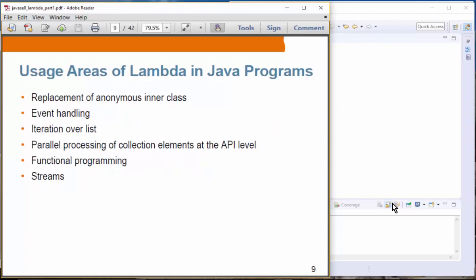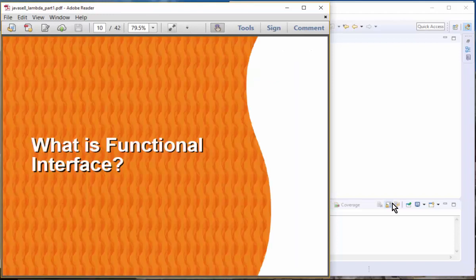Okay? The usage areas of lambda in Java applications or programs: replacement of anonymous inner class, which you can see as an example in the following slide, error handling, iteration of a list, parallel processing of collection elements at the API level, functional programming and streams. So basically, any place that you need some kind of functional behavior, you could use lambda. Okay, all right. That was a lot of abstract description of lambda. We're going to see examples of this in the following slide pretty soon.